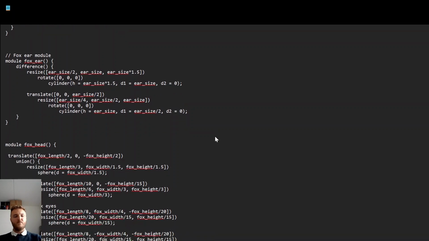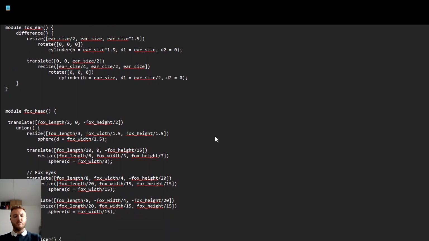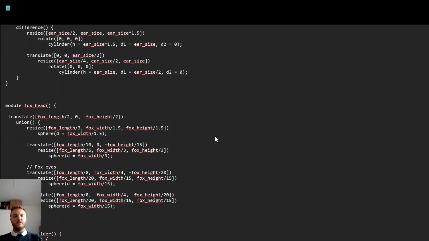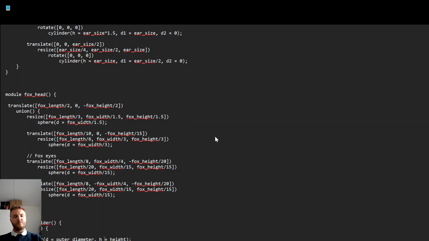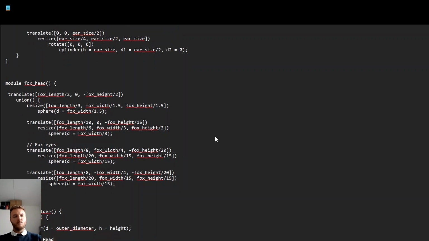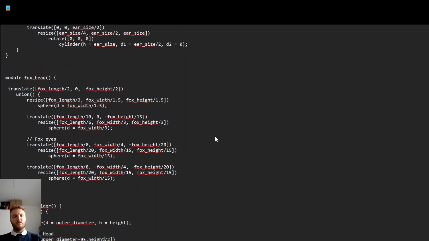Translate sphere. Module cup_holder. All right, so this is the module for the cup. Difference. Union. Cylinder(d = outer_diameter, h = height); // fox head. Translate([0, upper_diameter - 95, height/2]). So what I'm doing here is moving the fox head onto the position of the cup holder where I want it to be.